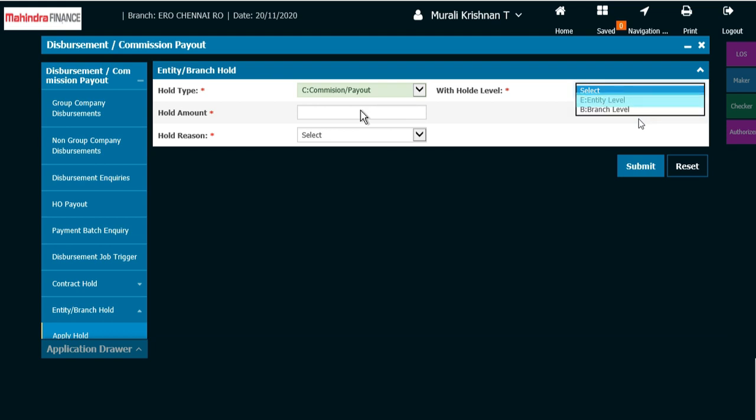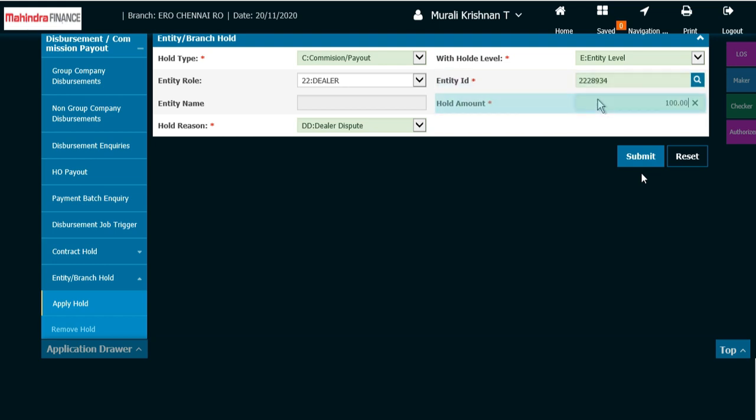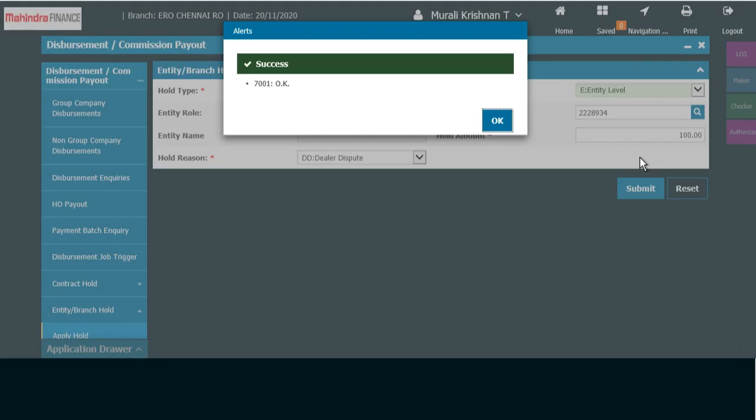For entity level hold, we can select the role of the entity. Enter the entity ID, enter the hold amount and select the appropriate hold reason. A success pop-up will appear. Click OK on the success pop-up.